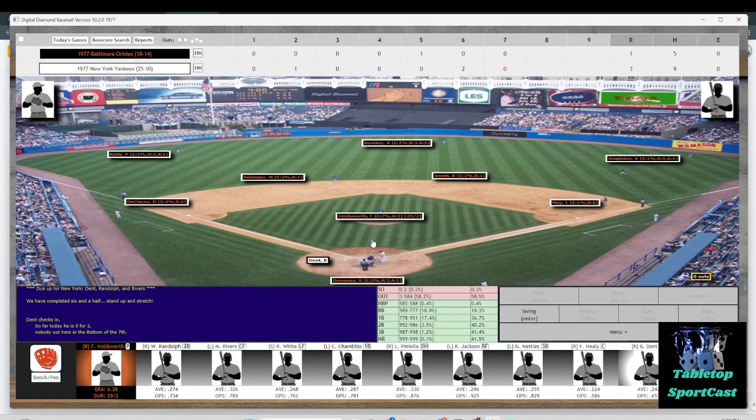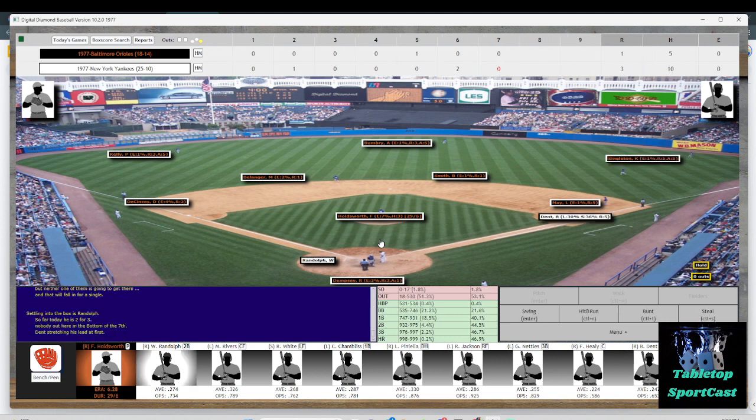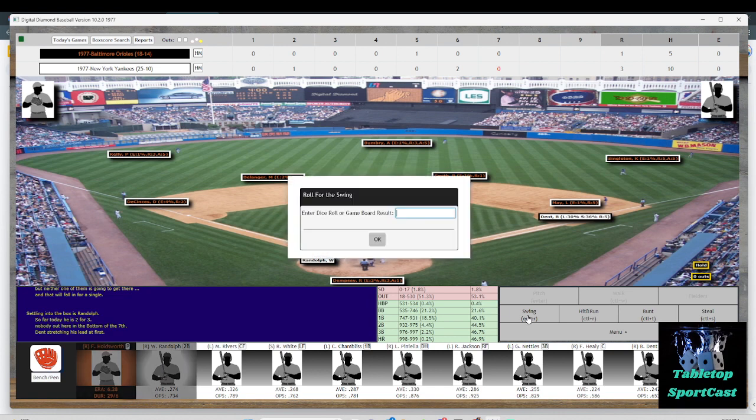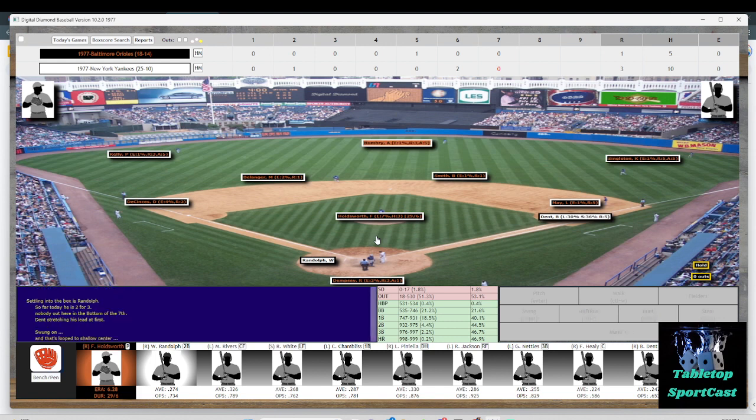1-1-3. That's going to be a single. So Dent leads off with a single. And the Yankees will get to the top of the order. 1, 2, 6. Sad sack. Another single. So Randolph singles. And now we're going to the right now chart.